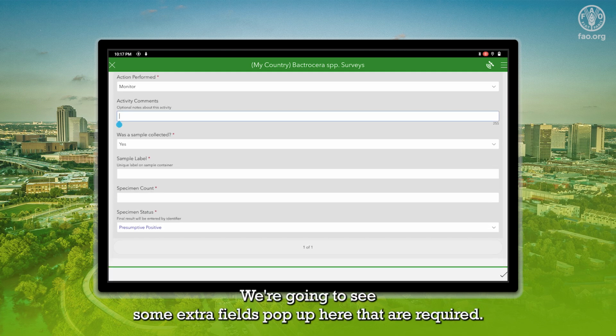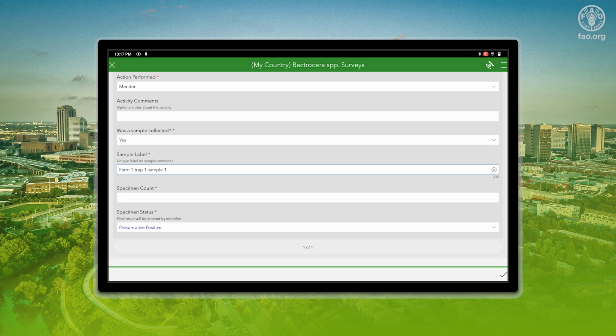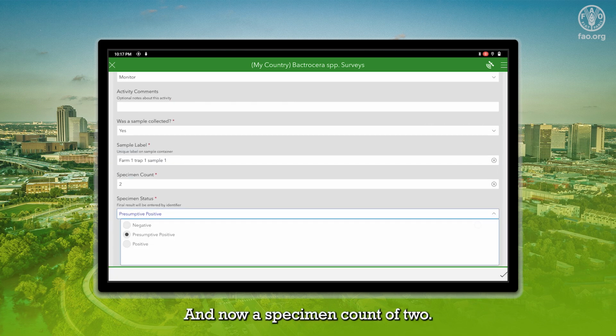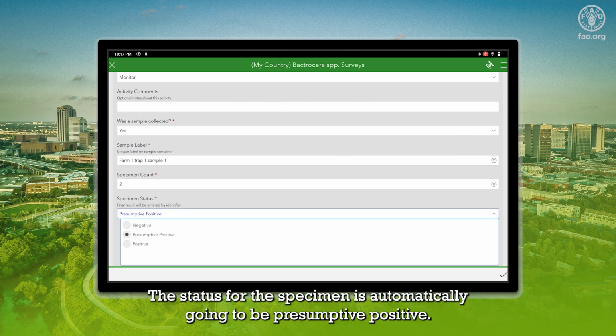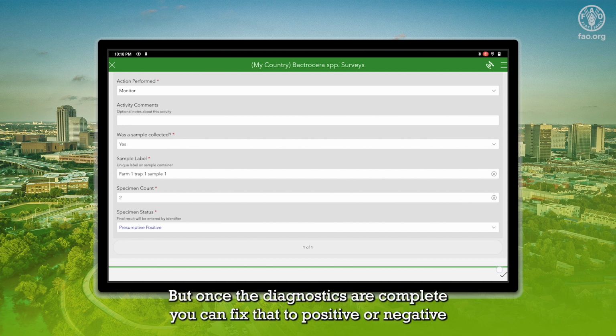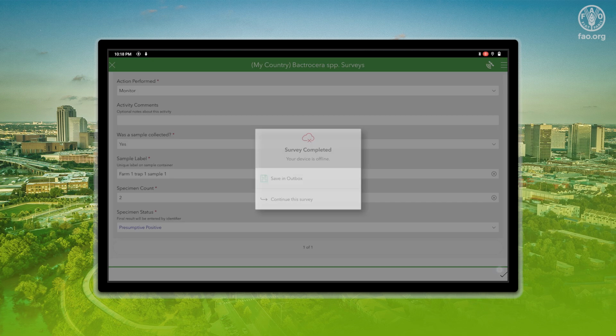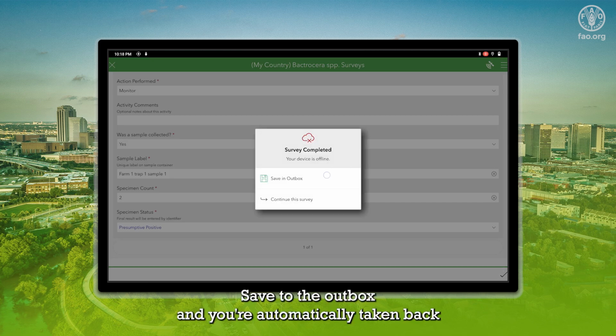We're going to see some extra fields pop up here that are required. So typing in the sample label now and a specimen count of 2. The status for the specimen is automatically going to be presumptive positive, but once the diagnostics are complete, you can fix that to positive and negative within the APP GIS Hub experience site. So save to the outbox and you're automatically taken back to Field Maps.